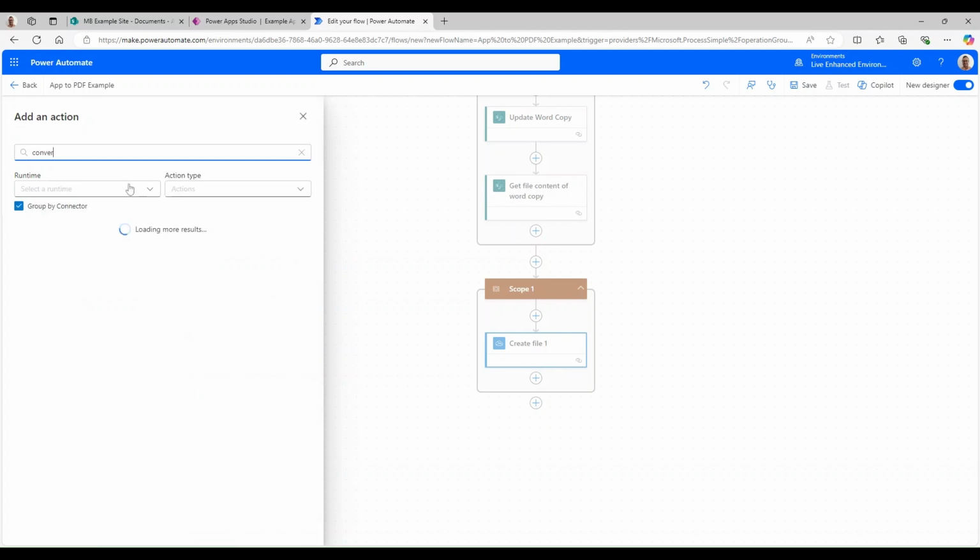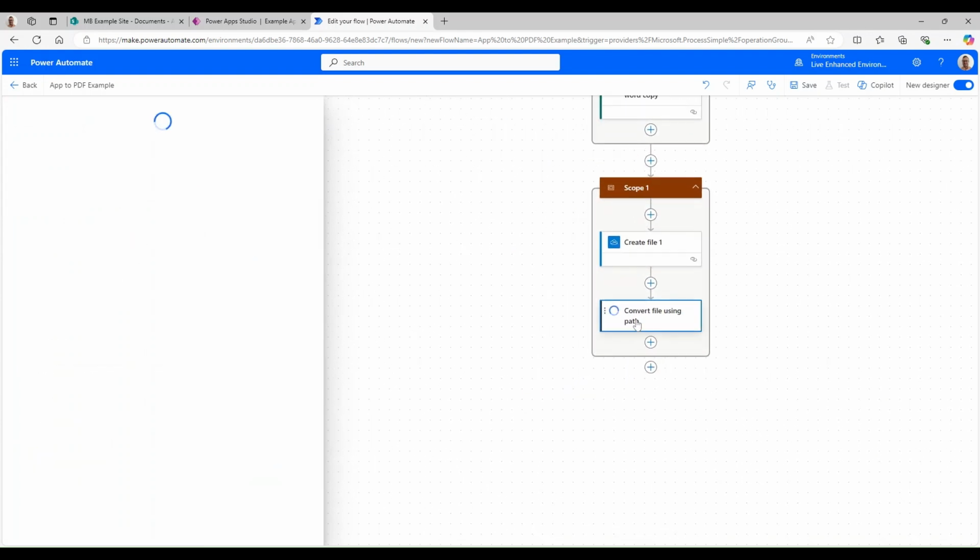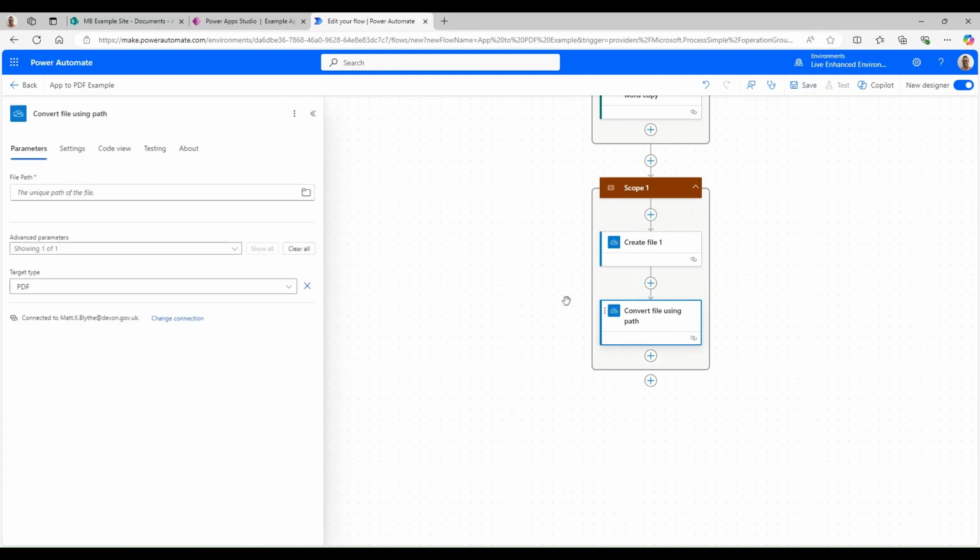Now we add the convert file using path action within OneDrive. The file path needs to be from our OneDrive file. The target type should be PDF.